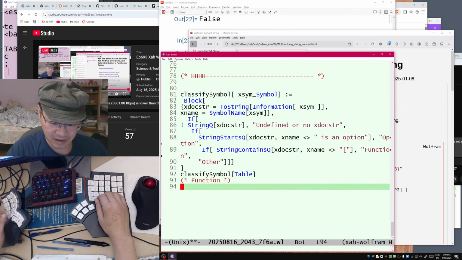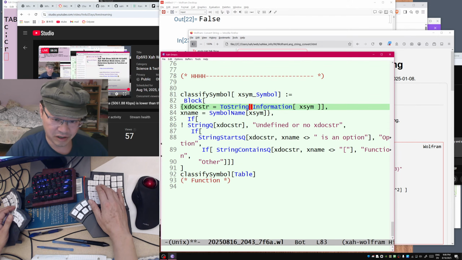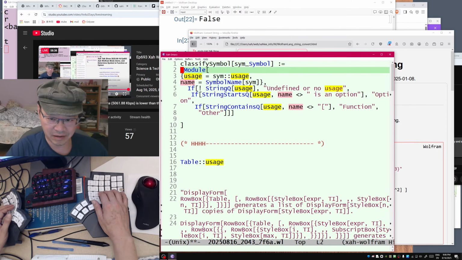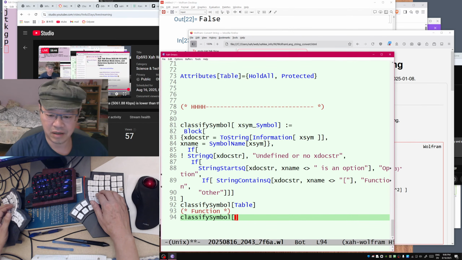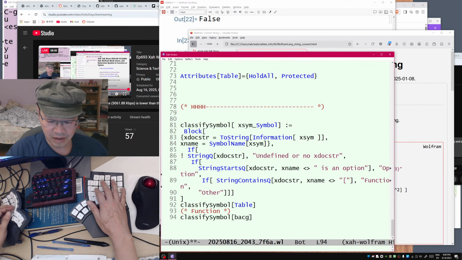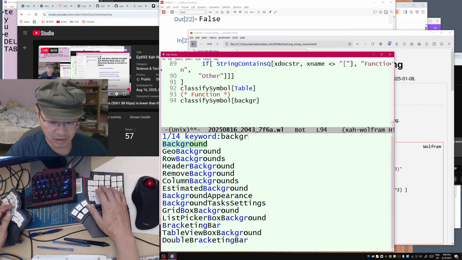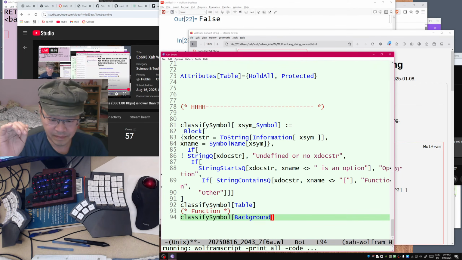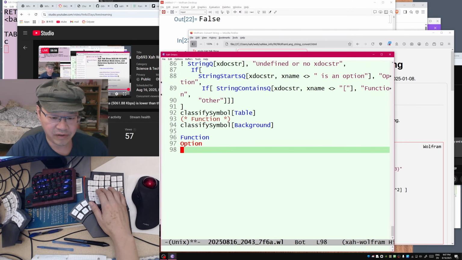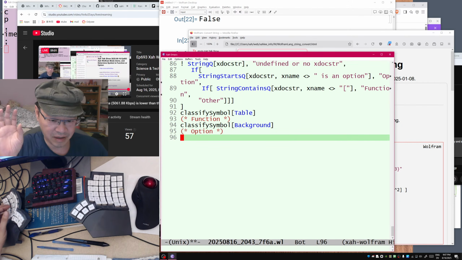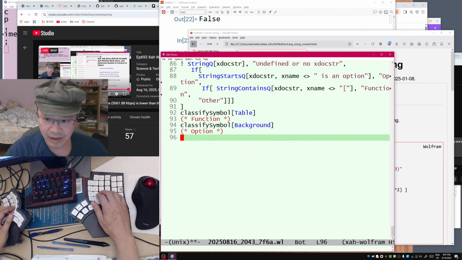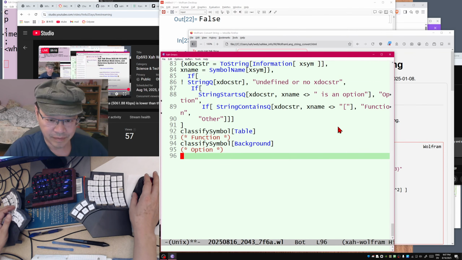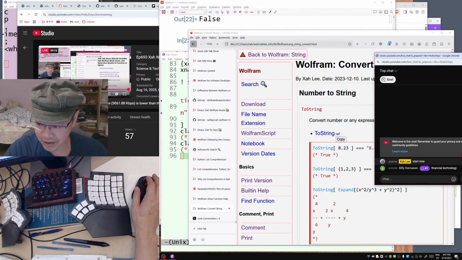Function, fantastic. So all we have to do is change this one line from the AI suggestion. Let's try again. Now let's try Background, that's an option. Let's run it. Function option, fantastic. So it actually worked. I think that's it for today. Bye guys, hope you guys like it.